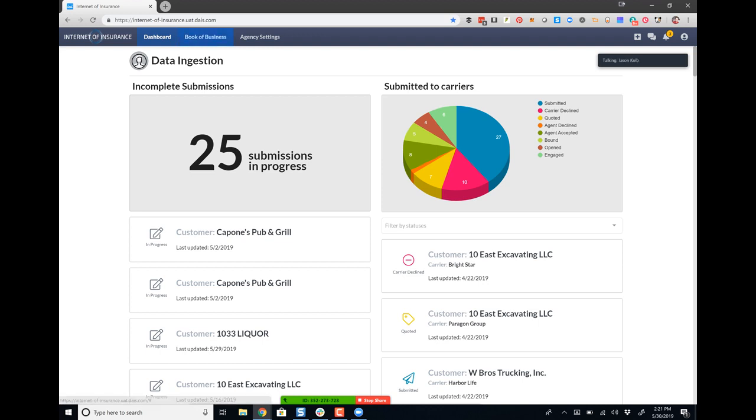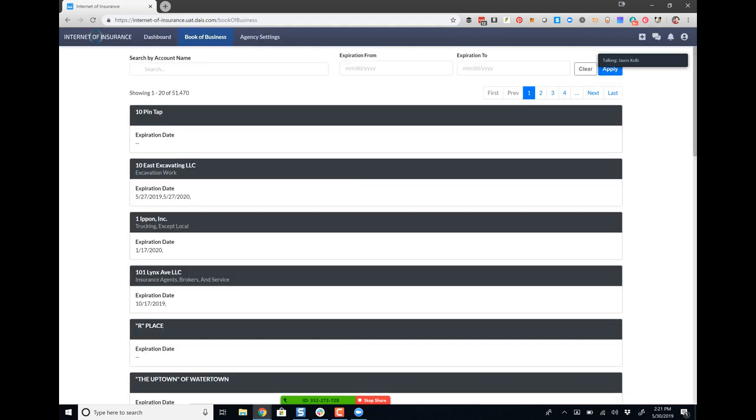If I go in here to the book of business, for example, you'll be able to see all the accounts in the system. Over time we can get fancier with this, show it on maps and add more searching capabilities, for example. But I'm going to come back to this. What I want to show you first is the agency settings.